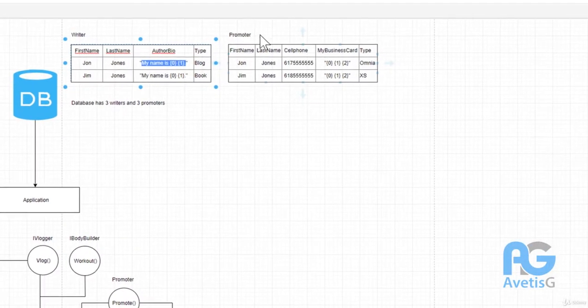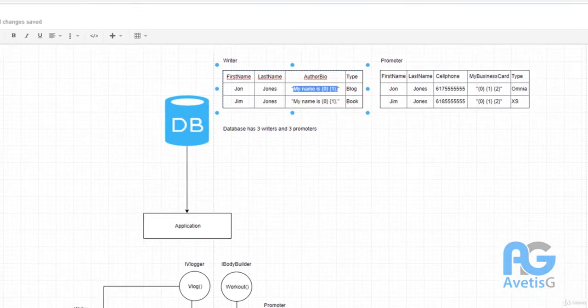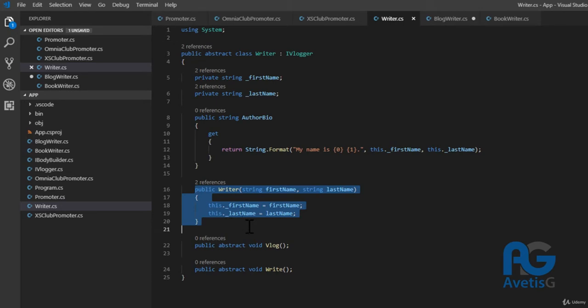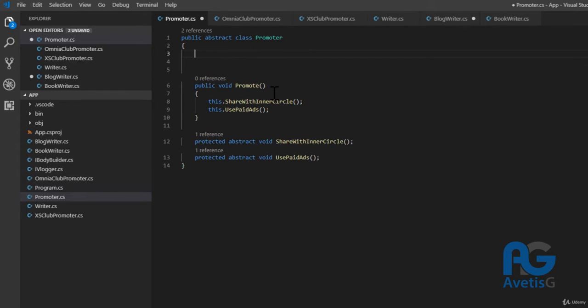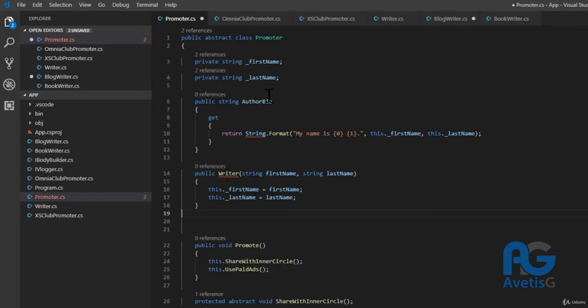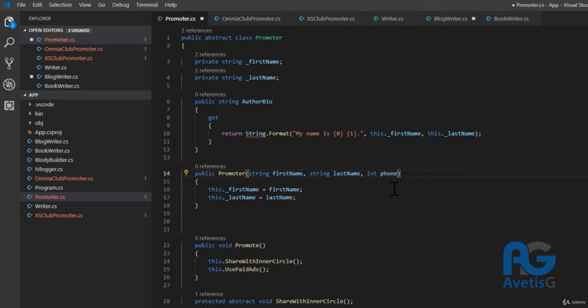The next thing is our promoter. So the promoter is pretty similar, except that we have this extra field, which is cell phone. So we can actually go ahead and copy this guy. And actually, we're going to copy this whole thing and go to promoter. And what we're going to do is paste that here. The name is different, just to match the constructor name with the class name. You already know that. And then I'm going to say int phone, or cell phone, the way it's in the DB.